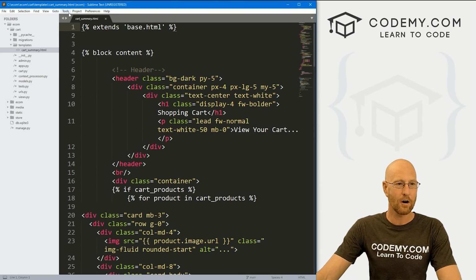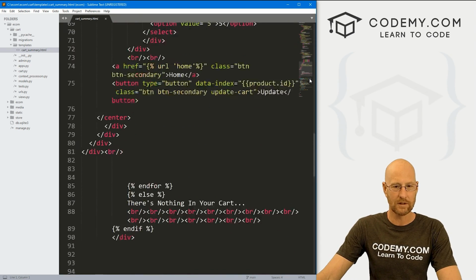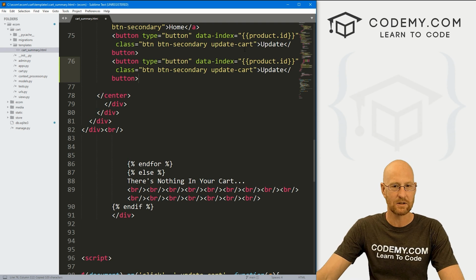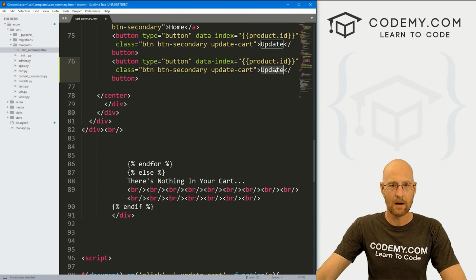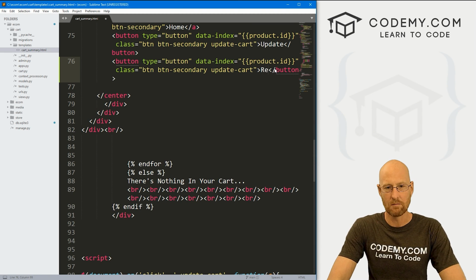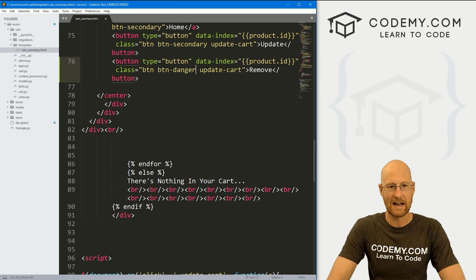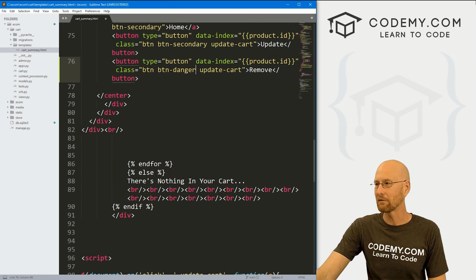So I'm going to come over here to my cart summary page, and let's scroll down to where we put the button in the last video, that update button right here. And I'm just going to copy this, and we're going to create a second button next to it. And again, we want this data index with the product ID so we know which button we're clicking, right? And instead of it saying update, we want it to say remove or remove item. Remove is probably fine. But instead of btn-secondary, I want this to be btn-danger. In Bootstrap, that makes a button red. So we want a red button there.